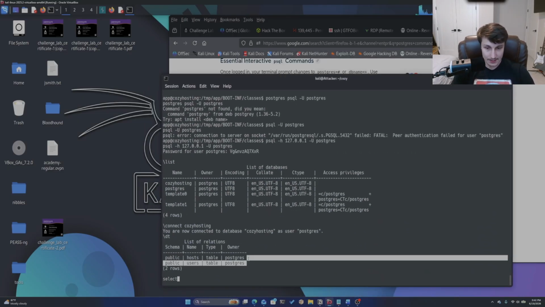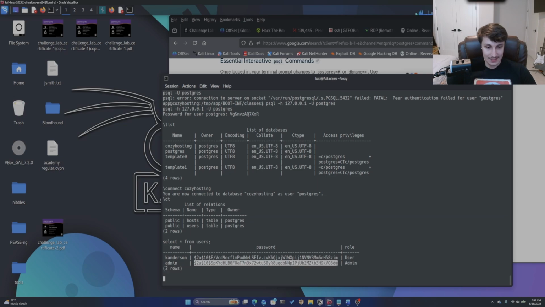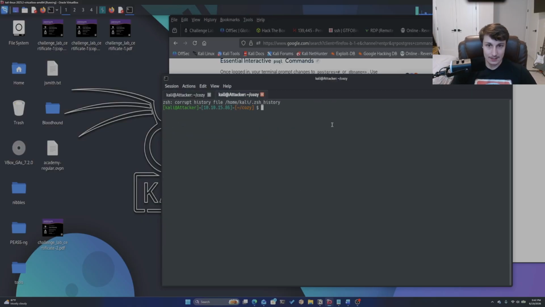I believe we can do select from users. And we have two hashes right here. We have one for K Anderson, we have one for admin. Let's go ahead and take this admin one, and we will go ahead and put that to a file.